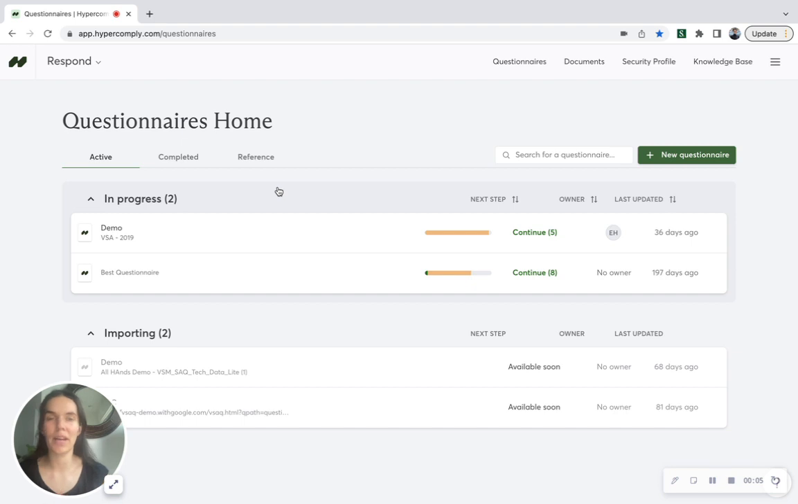We built HyperComply Respond to be the fastest and most effective way for you to respond to security questionnaires. We all know the pain of that security questionnaire coming in at the final hour, and you're trying to close the deal, but you're stalled because you've got to answer 200 plus questions about the security of your business. So we make this process streamlined and as simple as possible.